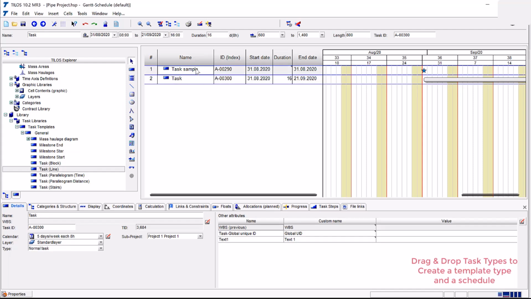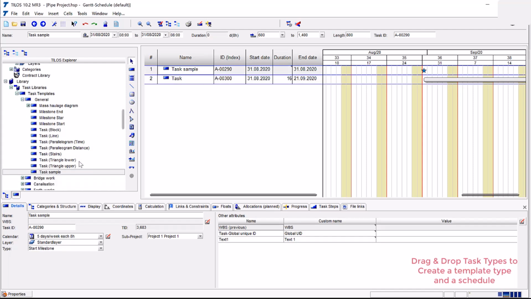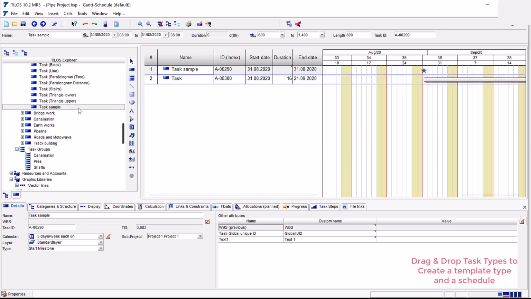The reverse is also true. You can drag a unique task from a Gantt chart to the task template library to create a new task type template.